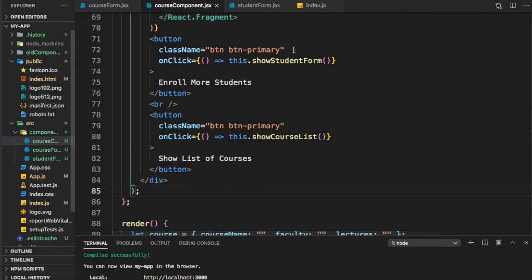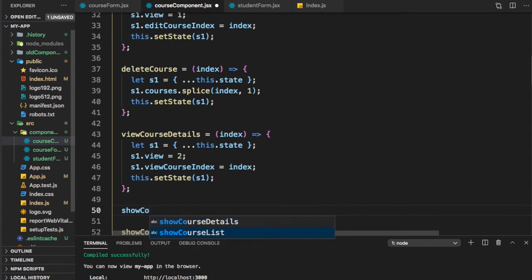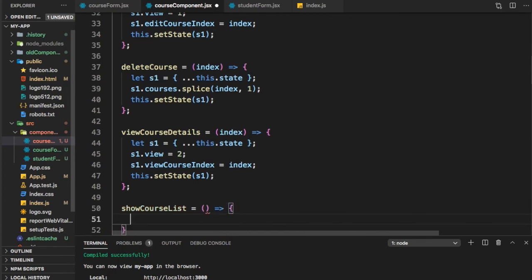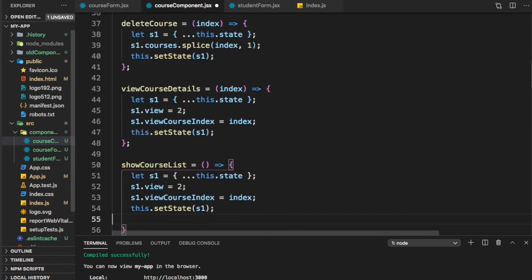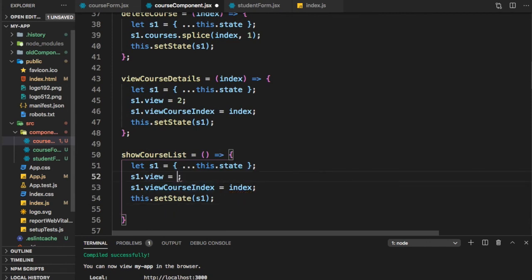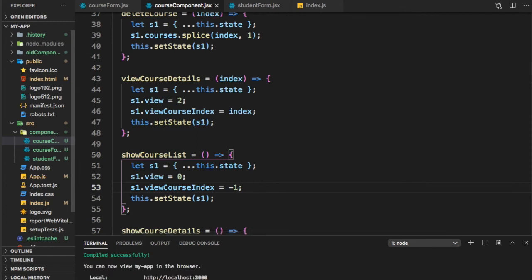So let's implement this function, show course list. Show course list is equal to, and what should it do? Let's just copy one of these. It should set the view to 0, so it will show the course list, and it should also set the view course index. Let's make it -1 so that it gets reset. Let's go ahead and test so far.